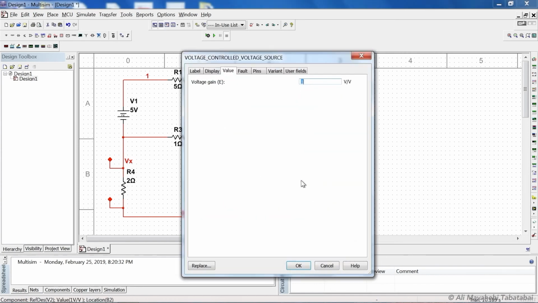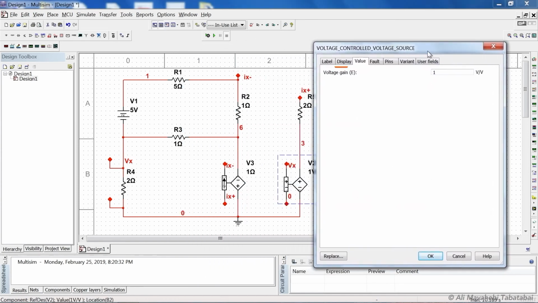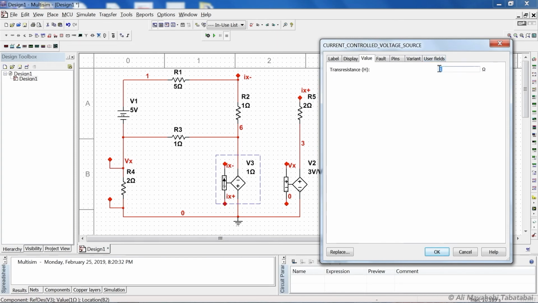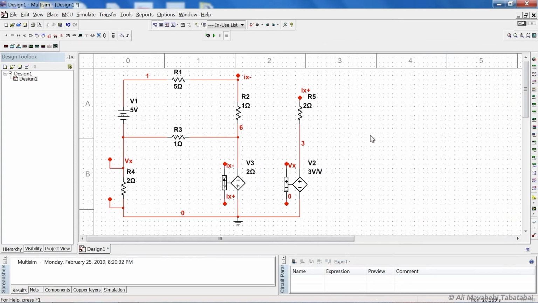If I double-click on the voltage-controlled voltage source, there is a box to enter the voltage gain value. I type 3 and click OK. Now I double-click on the current-controlled voltage source and enter 2 for the value of trans-resistance. I want to find mesh currents of the circuit, so from the instruments toolbar, click on the measurement probe and add 3 probes, 1 for each mesh.